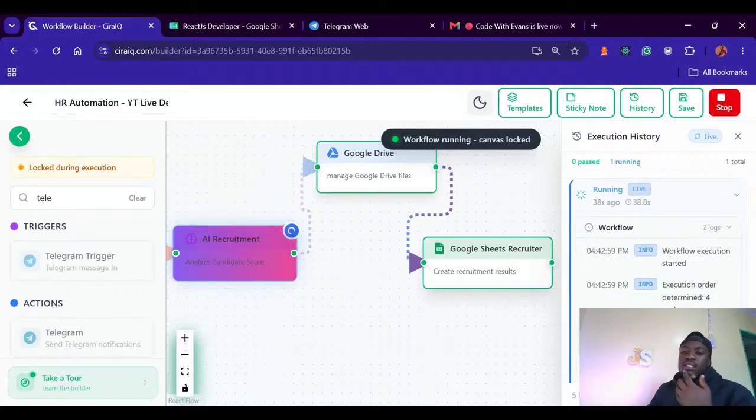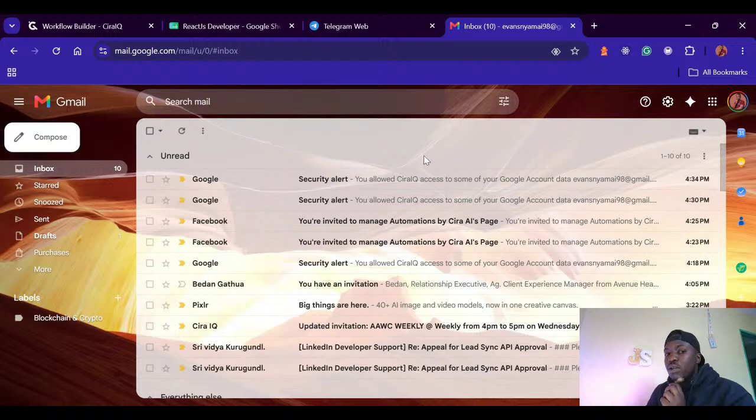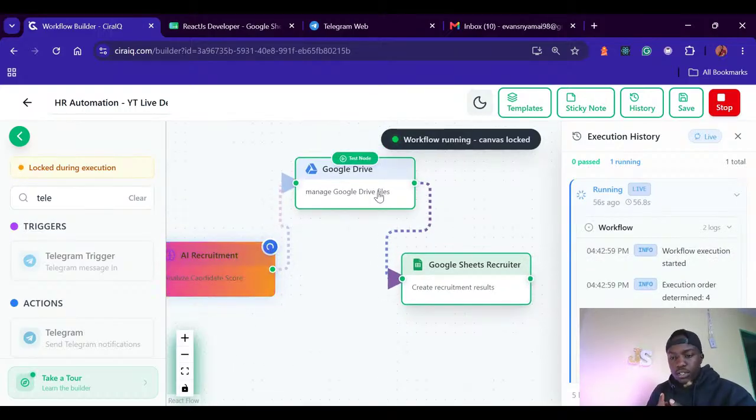But in case you have a working agent, because that one is working, and then you set your agent, you're always going to get emails that your agent has executed automatically. So let's just wait for this to complete, and then we are going to check the outputs and confirm if these agents are really working.